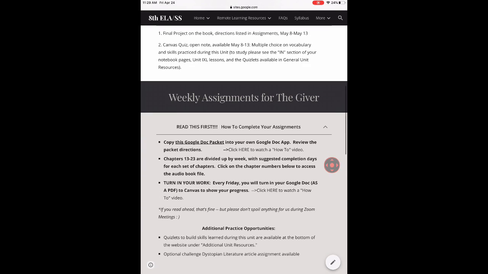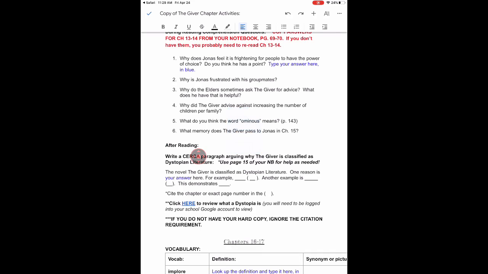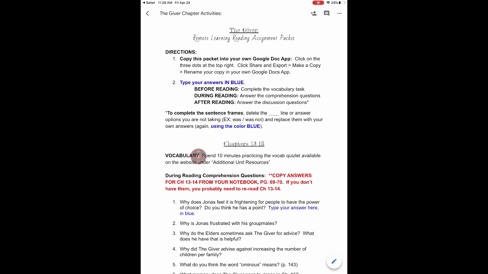And then we have our weekly assignments for The Giver. So if we click on the read this first, it says to copy this Google Doc packet into your own Google Doc app and then review the packet directions. So I'm going to go ahead and click on this hyperlink here, and it should bring up your Google Docs app. Now, if you don't have your Google Docs app installed already, you need to go to the app catalog and take care of that before trying this.